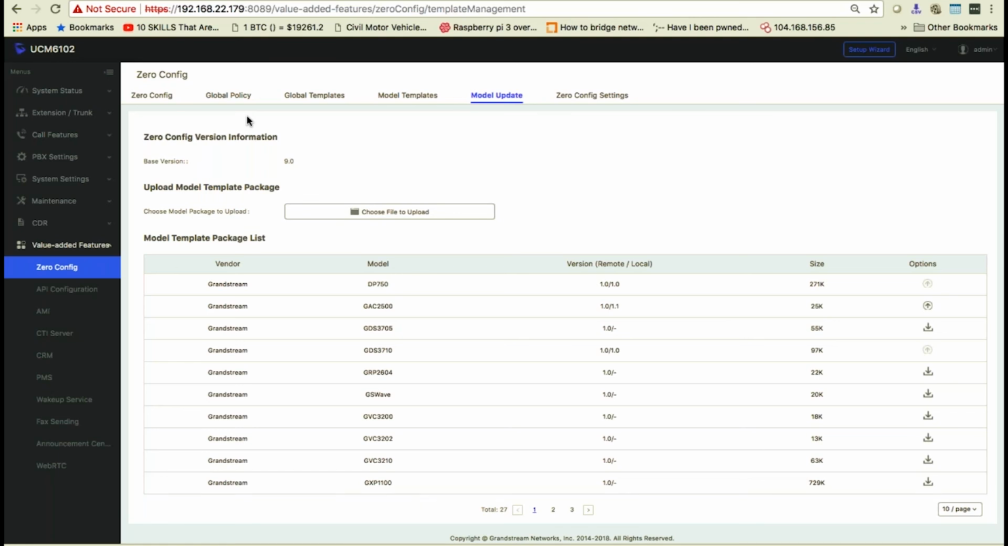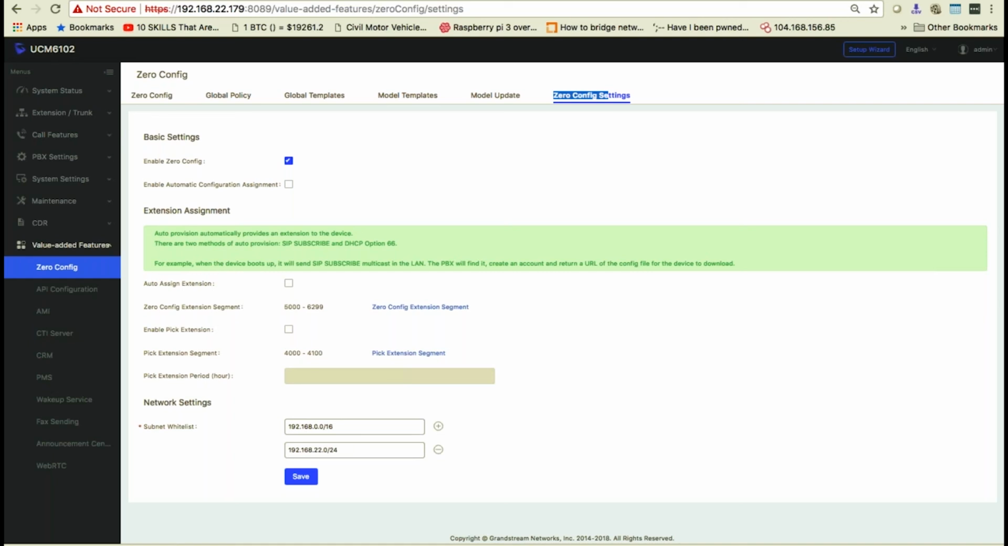So here we have plug and play. If you enable the auto assignment and the automatic configuration under the zero config settings, you can do plug and play. So these two options must be enabled. Just the phone out of the box, it will be provisioned automatically and assigned with a random or any extension from this range from 4,000 to 4,100. I reduced it, it should be 4,999. And then the phone will accept calls, and you can dial out.